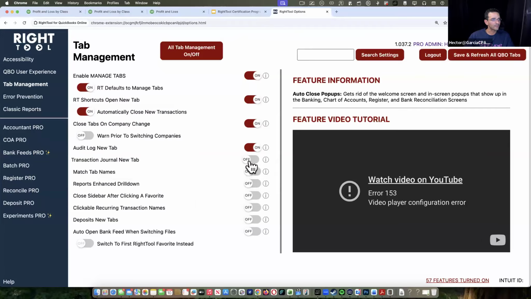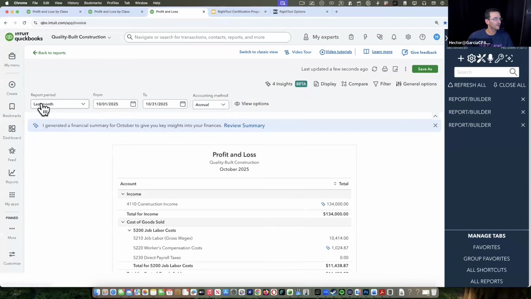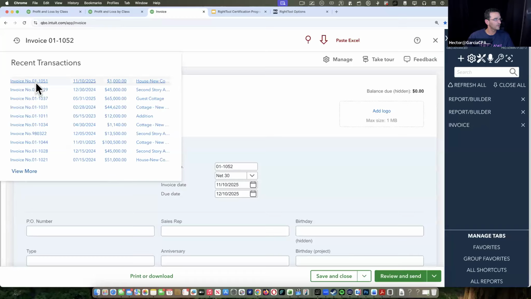I'm going to turn both of these on, because these actually work sort of contextually very similarly. And the purpose of this is, if you're looking at a transaction, an invoice, a check, whatever it is. So let's pull up an invoice. Let's go into create invoice and pull up an invoice here, whichever it is.